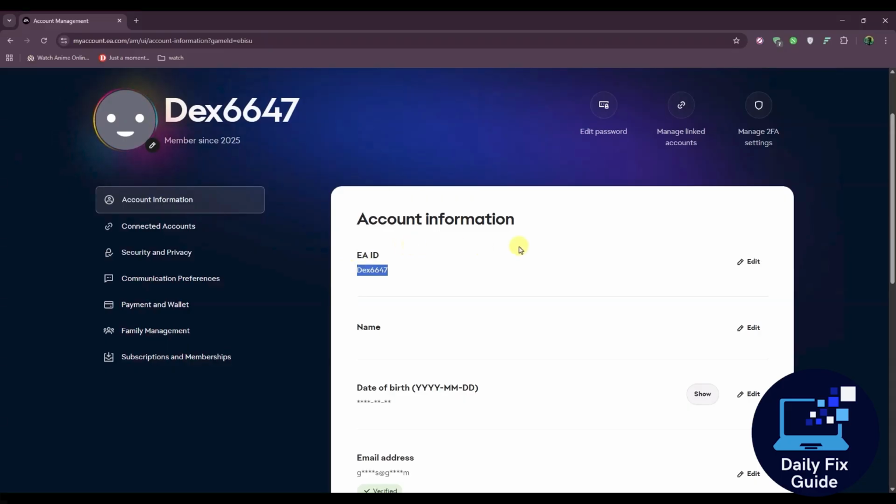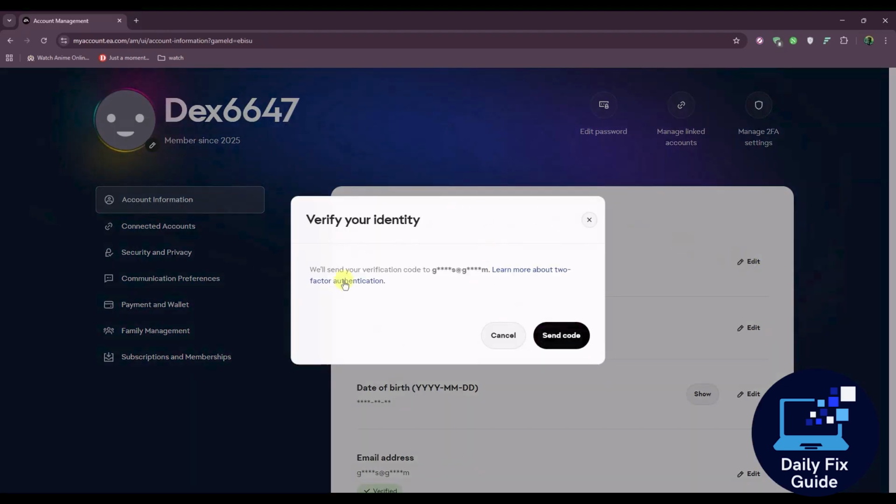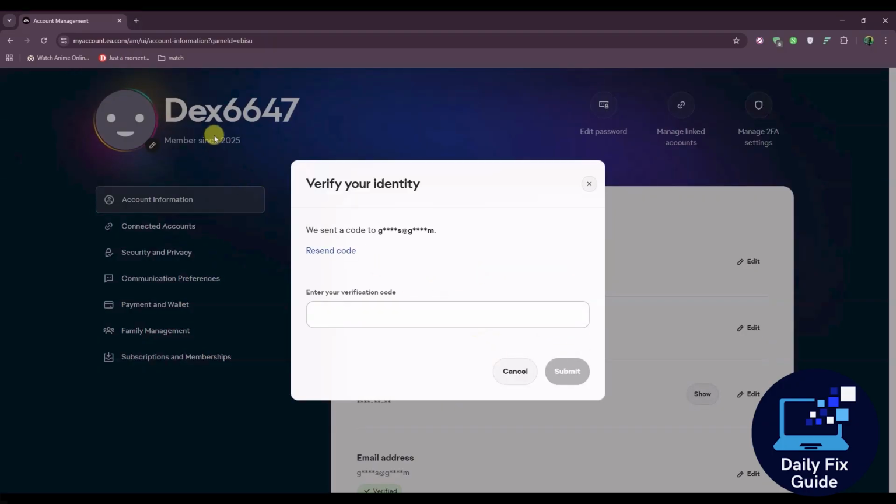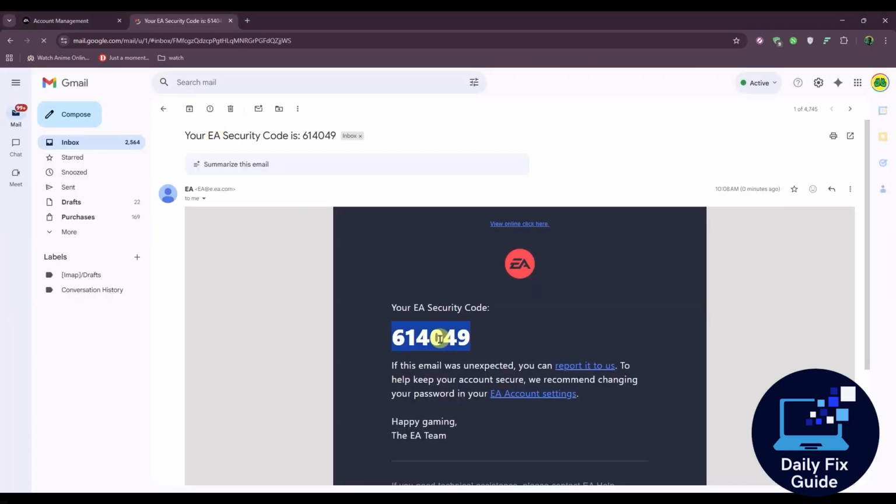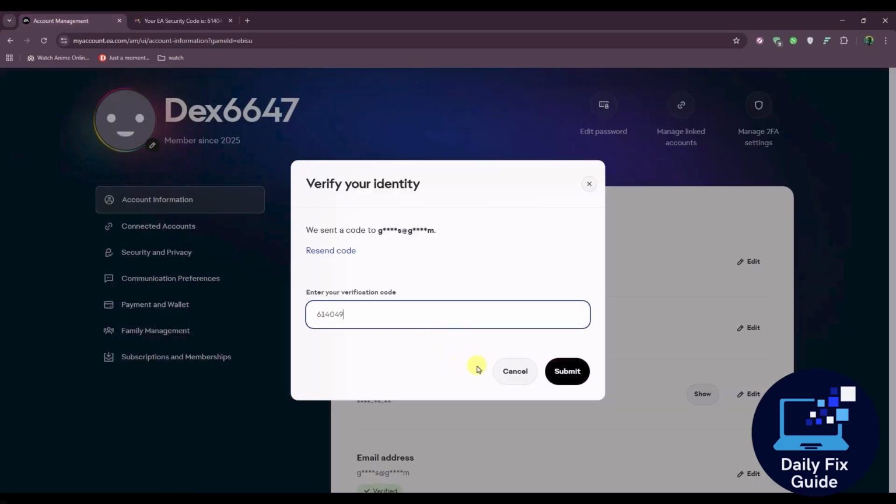Now over there, you should be able to see an option called Edit. Click on that option and a pop-up will appear where a verification code has been sent to your linked email address. So click on Send Code and go and check your email now. And as you can see, this is the code that you will get. Once you get the code, paste it right over here and click on Submit.